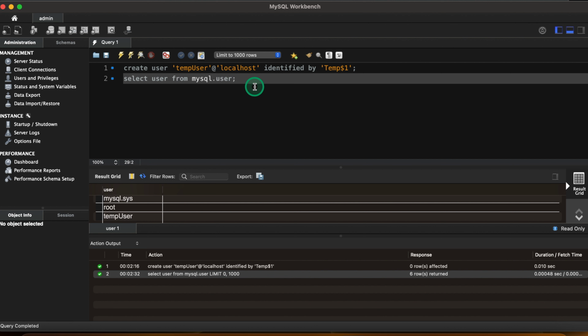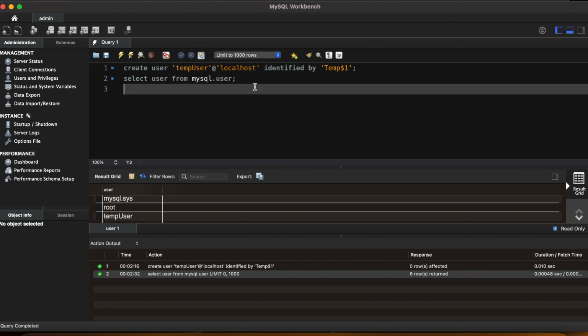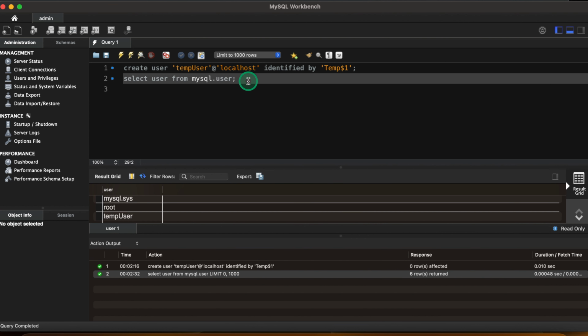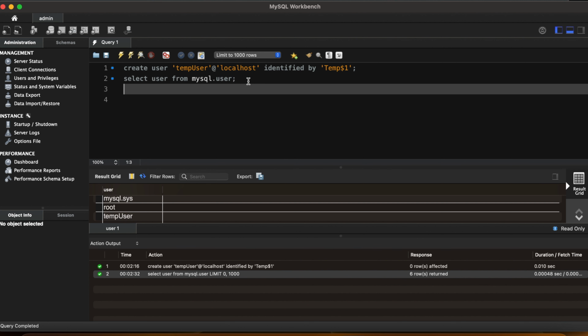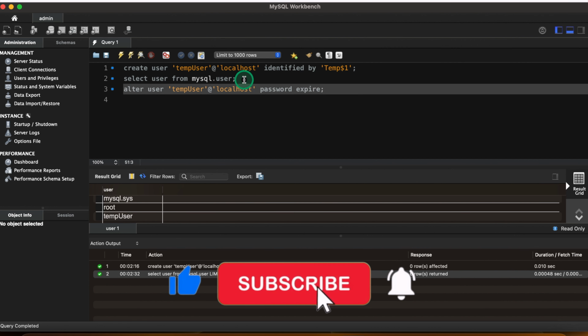After that, now I'd like to expire the password. To expire the password, you can do it either from this editor or from Users and Privileges. To expire from the editor, the syntax would be ALTER USER temp_user@localhost PASSWORD EXPIRE. If I execute this syntax, the password will be expired. Before that, the password expired field should display as N.